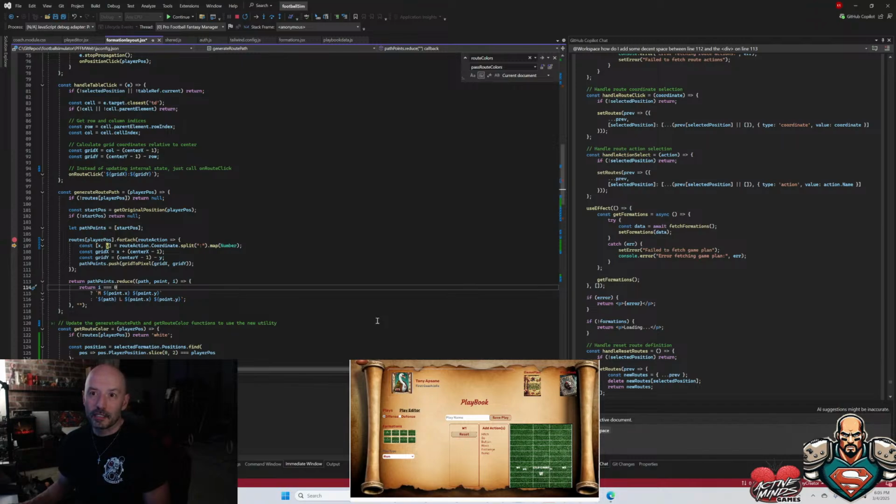For each route action dot, and then it's coordinate. But is it case corrected? Lowercase, okay. Coordinate. I probably should type that correctly. Route action. Still not showing it. So I don't see how this is going to work.